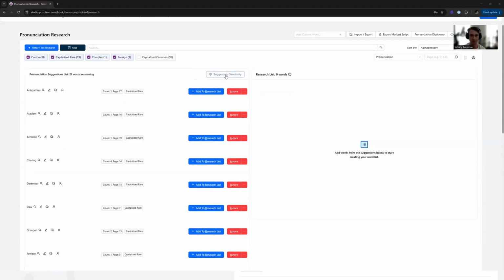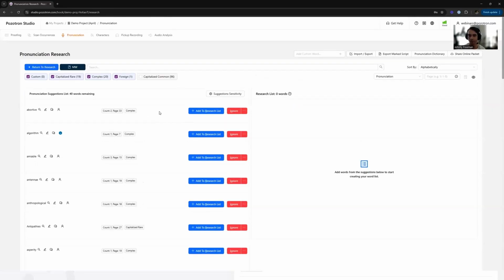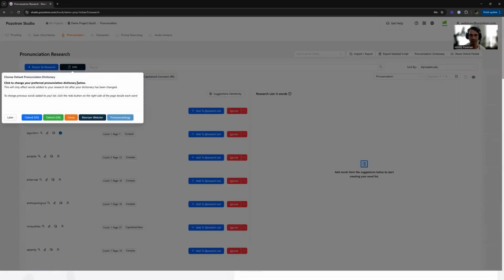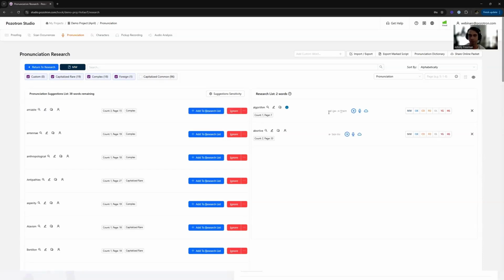So this sensitivity here, I'm just going to move this up to more. But once you have your list set the way you'd like, you can research these words using any of the integrated dictionaries that we have on Pozotron. So we've got Oxford US, Oxford Great Britain, Forvo, Merriam-Webster, and Pronounceology. These are all really good dictionaries that we are directly integrated with. So you just choose whatever dictionary you'd like. And if you add any words to your research list, you'll see it pulls the phonetic spelling and a recording of these words. So it instantly researches them.